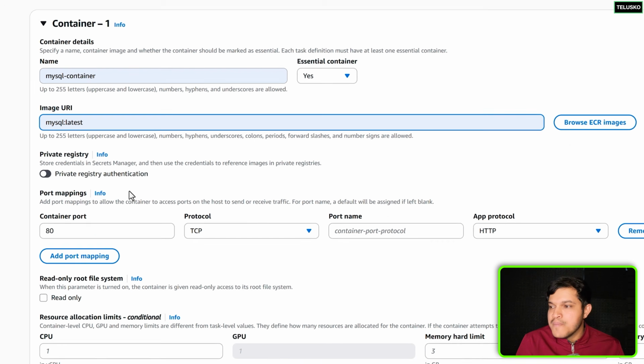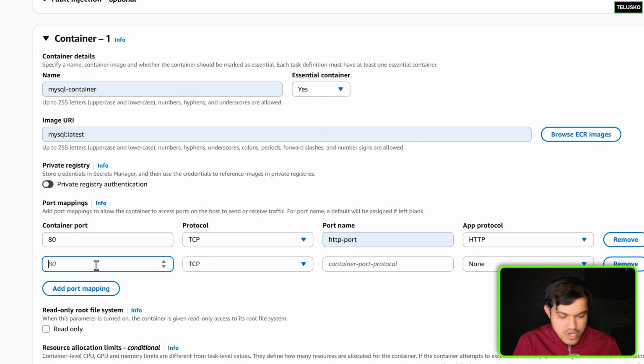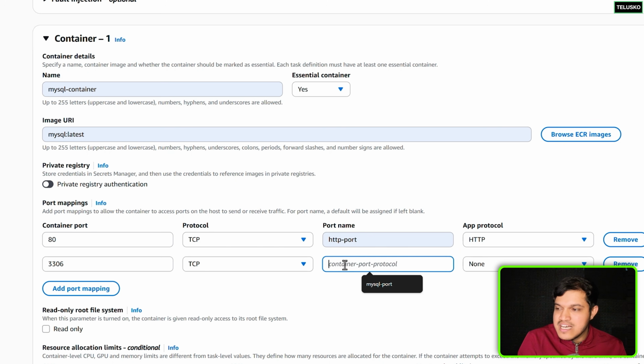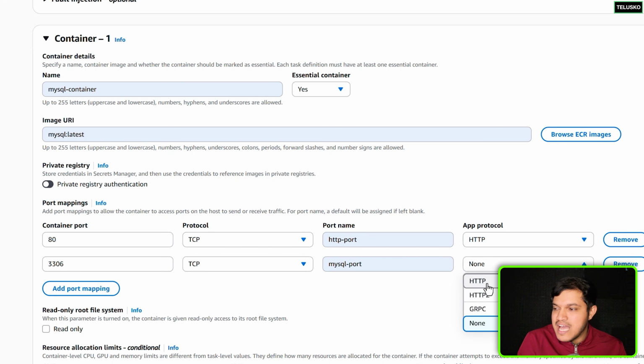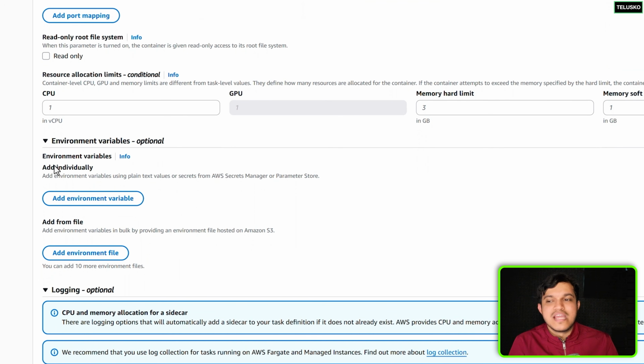And then the port number, I would like to give the name of this default HTTP port. Apart from this, I'll add my own port. So it is 3306, the MySQL port number, with the name MySQL port, and I would like to give it as HTTP. Okay. After this, I would like to scroll down, and this is very, very important. The environment variables, we have to specify the username and the password.